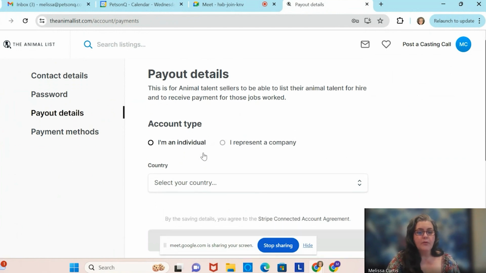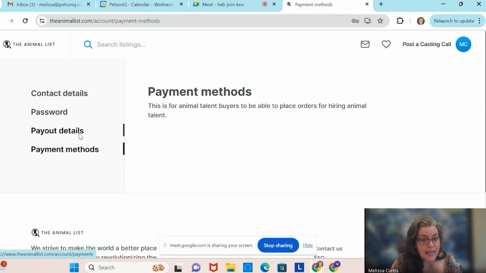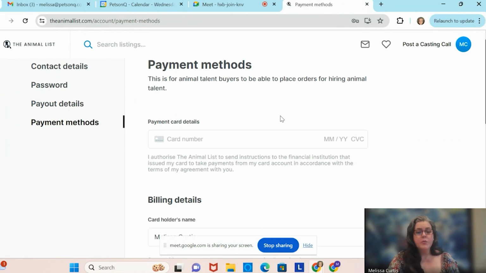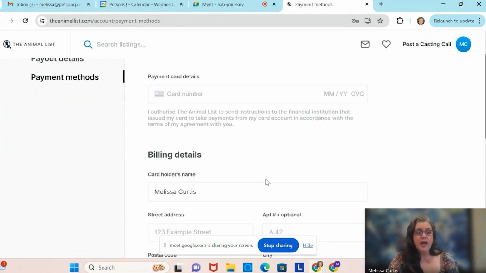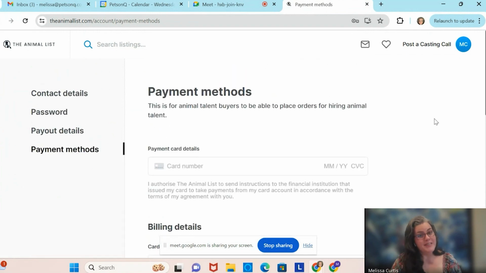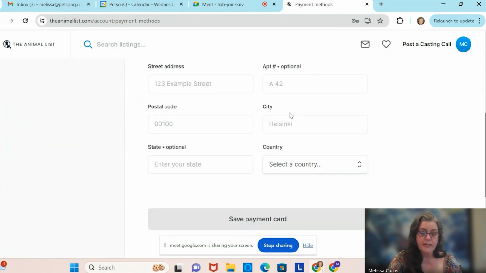So when you go into payout details, this is if you're going to be receiving payment. It says this is for animal talent sellers. So again, if I own an animal and I'm selling their talent, payout details is where I would go. But if I am buying talent, then I would need to go to payment methods. And this is where I would enter my credit card information, my billing information, and save that here. I'm not going to do that at this point, but I just wanted you to see exactly where to go as a brand or an animal talent buyer. Go into payment methods, enter your details, and save it there.